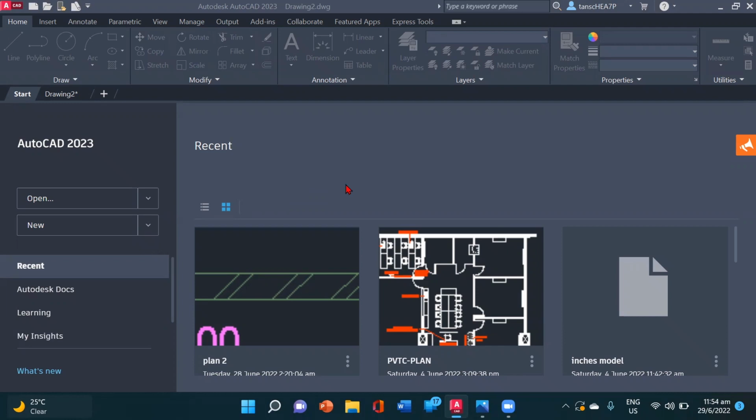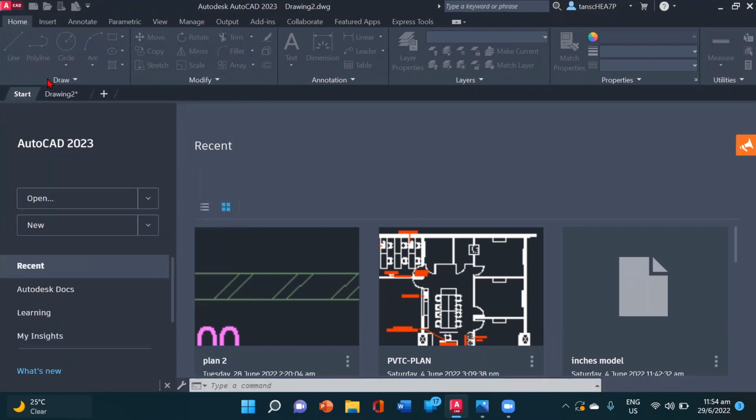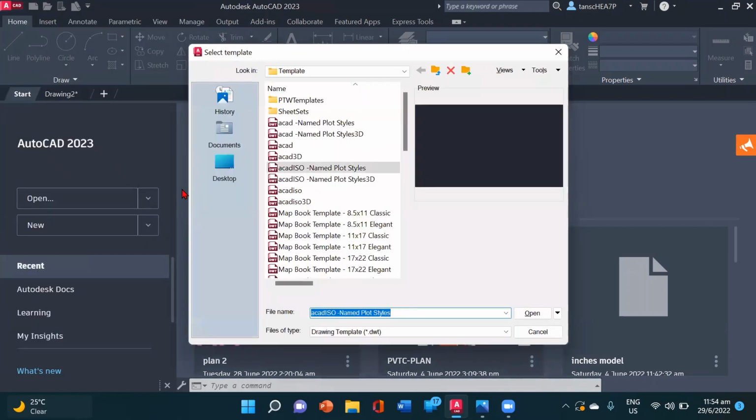To start with AutoCAD drawing, we will click on the Application menu on the left topmost corner and go to New. When I click on New, I get a Select Template dialog box. Here, I will select a template for my drawing.